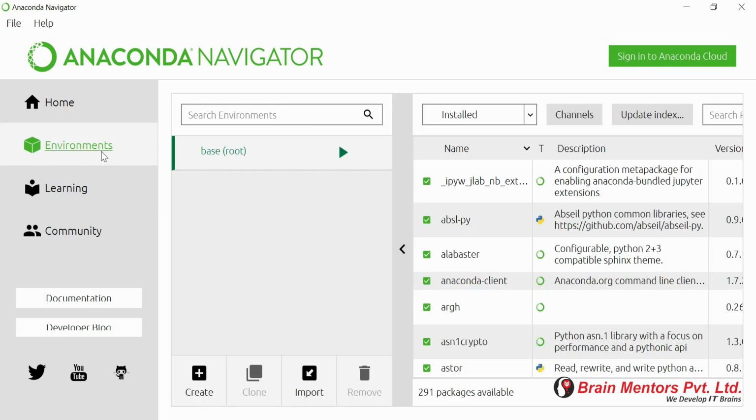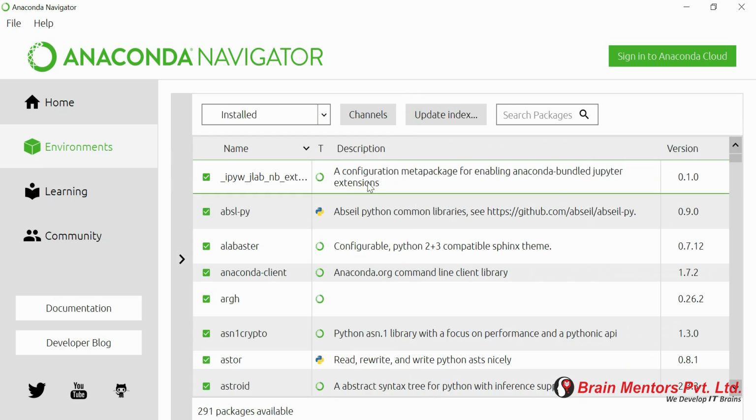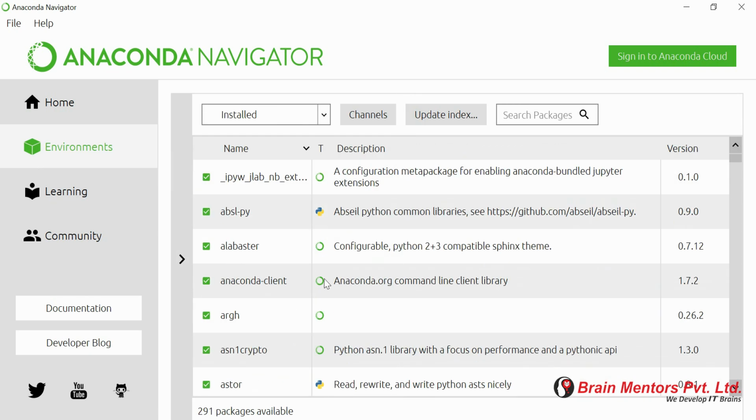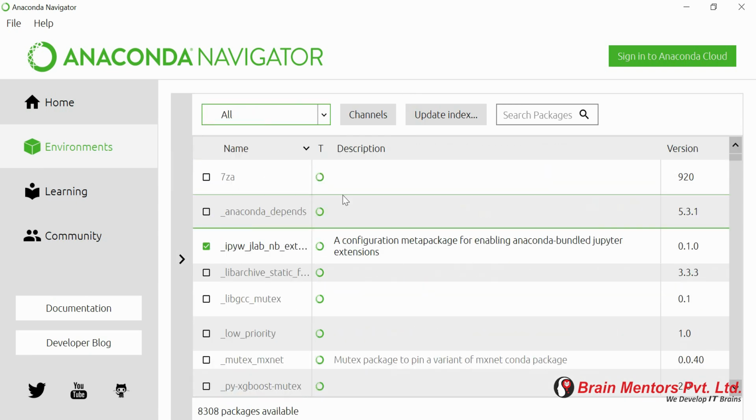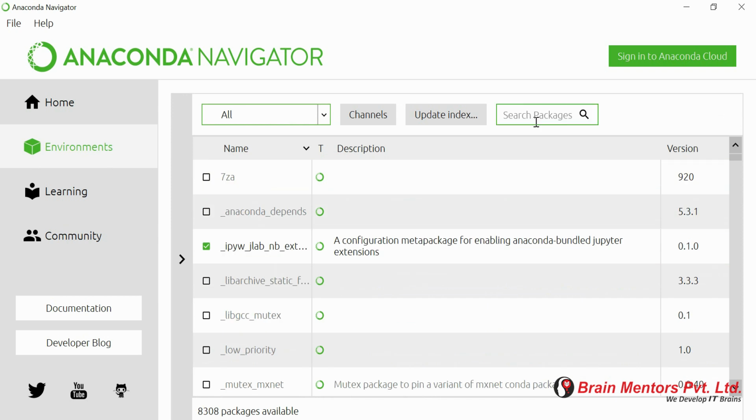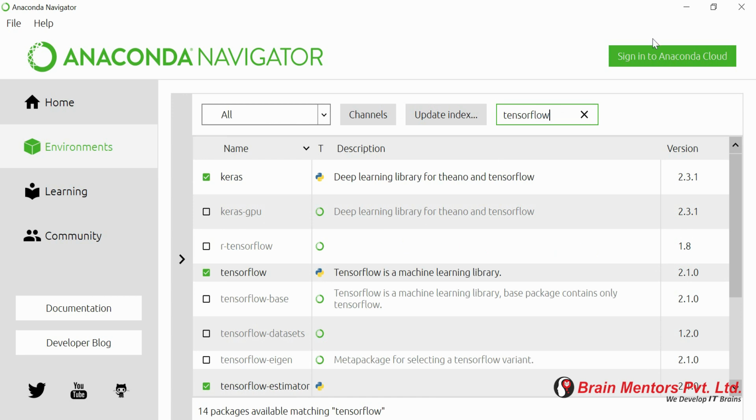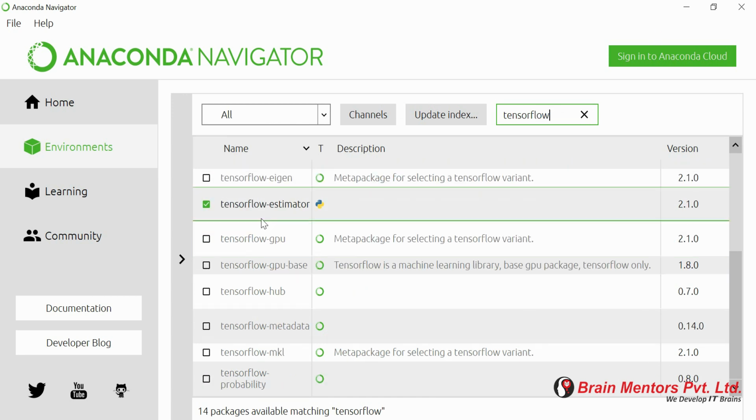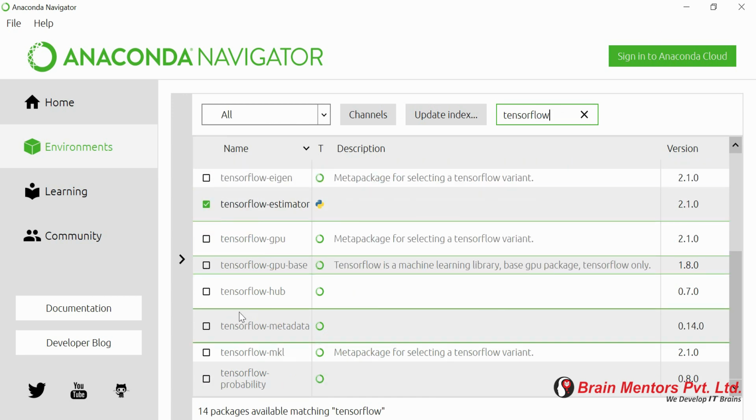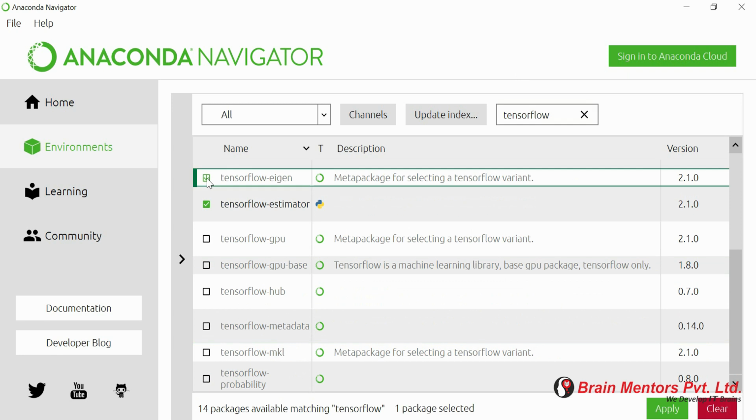Let's click on environments from here, and it will show you all the installed packages. If I click on all packages, then I can search for those packages which are not installed. Let's say if I search for TensorFlow, then it will show you the TensorFlow package that I have installed, and there are a few things related to TensorFlow that I have not installed yet. So I can just click here and apply to install it. So that's pretty simple to work with Anaconda.